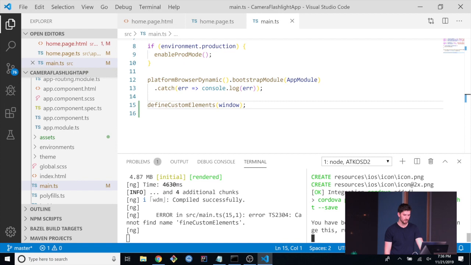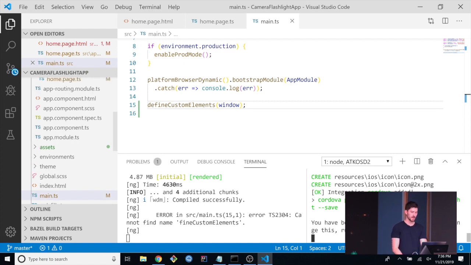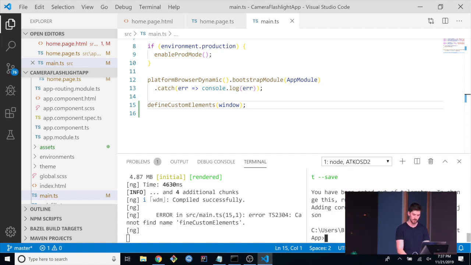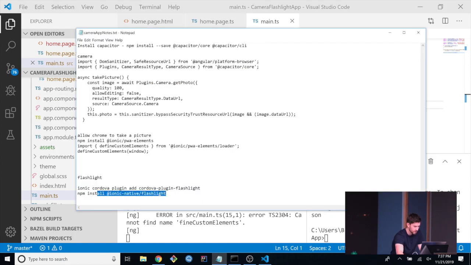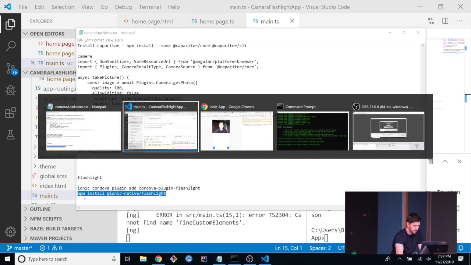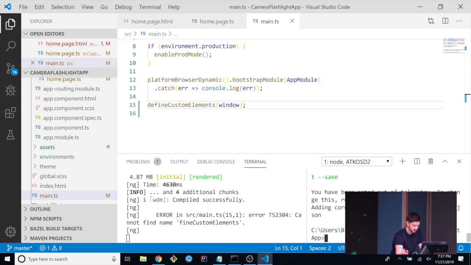Once that's added, then I can install the Ionic native flashlight, because our native app still needs to get access to the native flashlight of our phone. And then the Cordova plugin is what bridges that gap between our web app and that native, the Ionic native package that we just installed. So now let me do an npm install of this native flashlight.